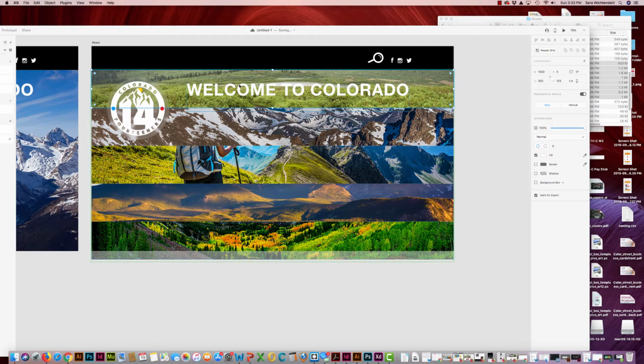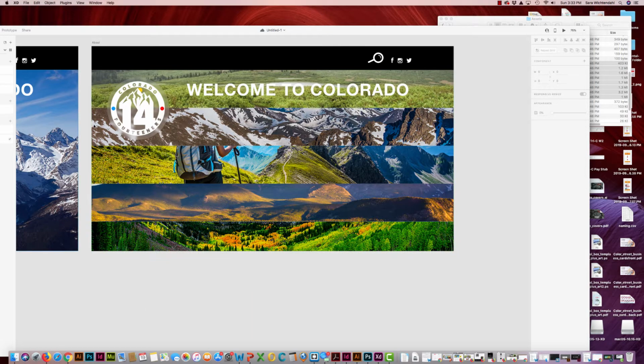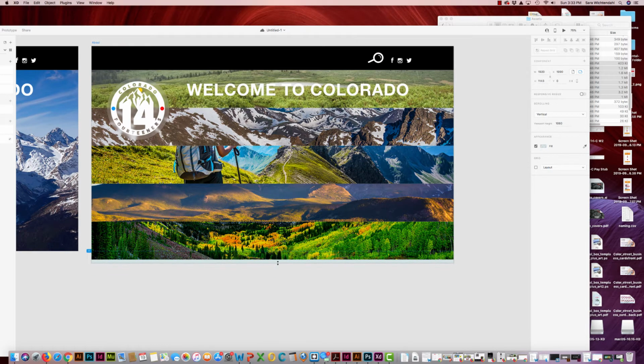Now I have too many photos to show up within this site, so I need to adjust that as well, just so I can see all of my photos. In order to adjust that artboard, I'm going to click on the artboard itself. In this case, the word About selects the entire artboard as opposed to the content within it. Then I can simply drag down and add a little bit more height to my artboard.